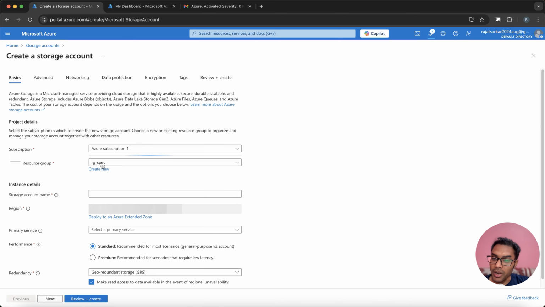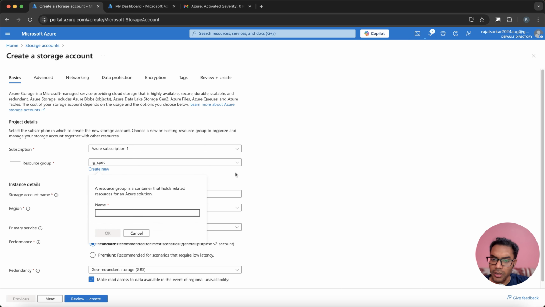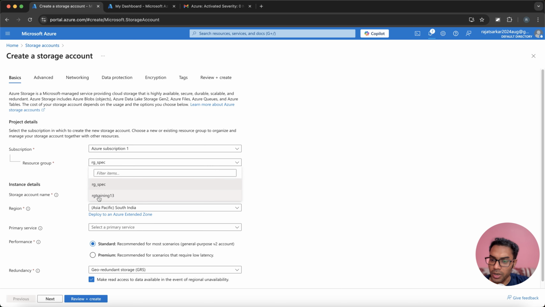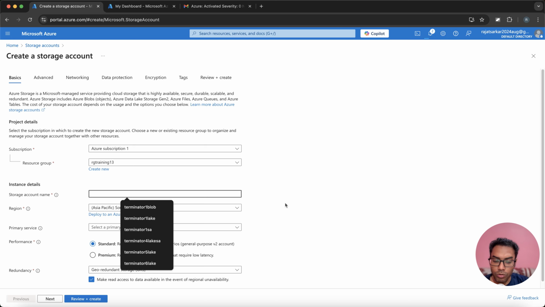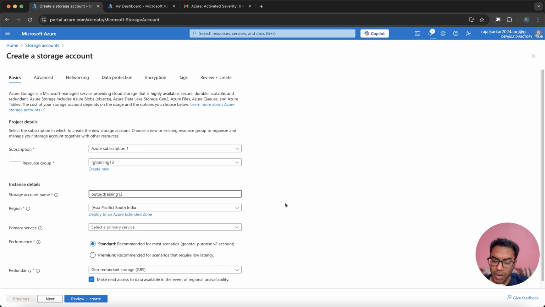I'll quickly create my Azure Data Lake Gen 2, where my output file is going to be. It's not a new resource group. Here I'm going to use RG Training 13. That's the name. Storage account. It's going to be output. I'll put output first, then I'll mention training 13, as per the naming convention that I follow.